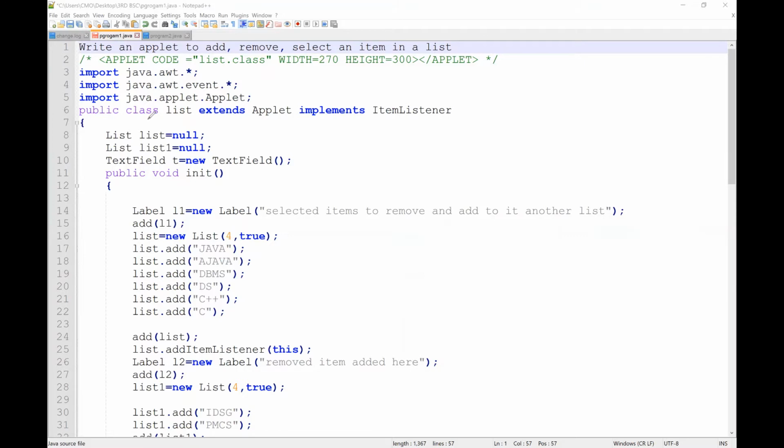In this, the class name will be our list, and it extends applet. Since we are using a list, we use listeners. First, we need to set all our lists to empty, which means setting them to null. After that, we need to create a text field so that we can add some text in it. Now we are starting the init function.